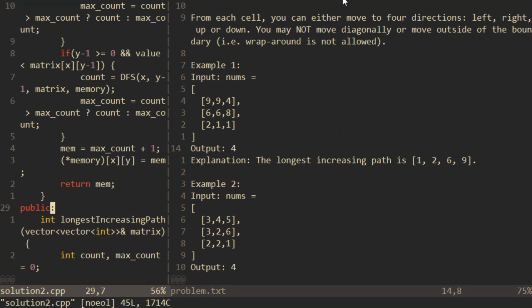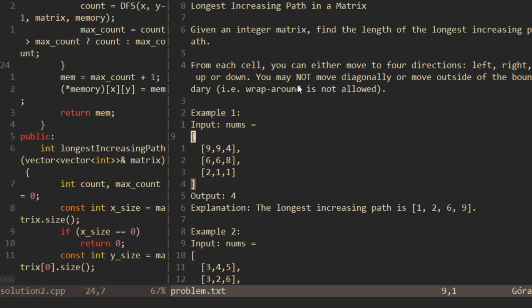Hi, today I will cover a problem: longest increasing path in the matrix. Given an integer matrix, find the length of the longest increasing path.